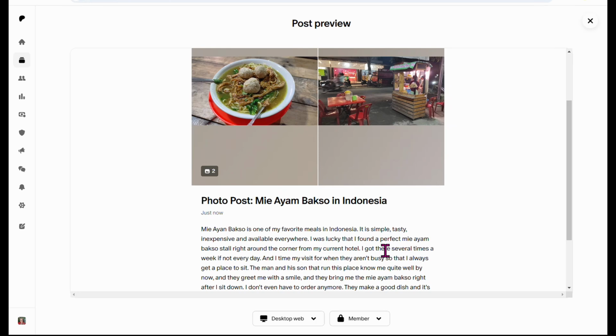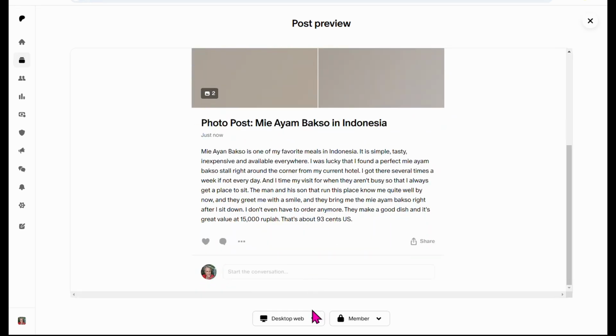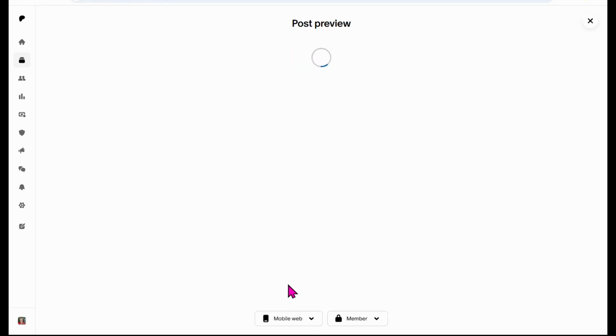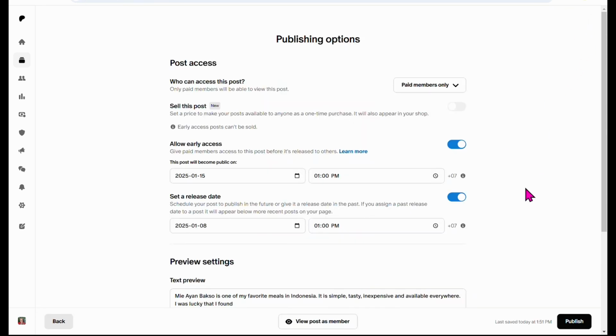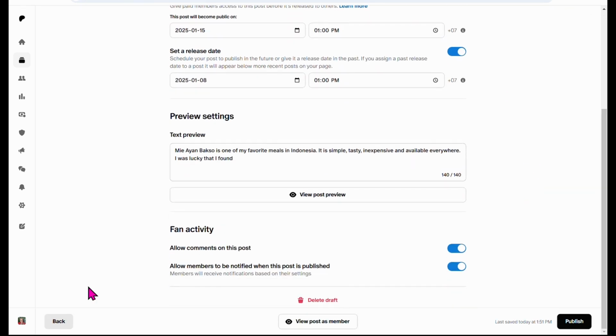That's how it looks to members. That's how it looks on the desktop. And this is what it looks like on the mobile app. So everything is good to go. And then you have some choices here.